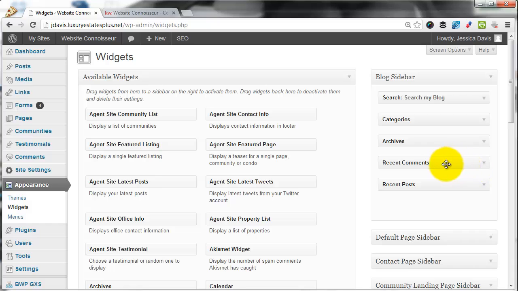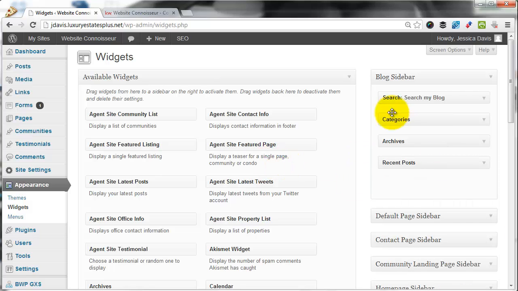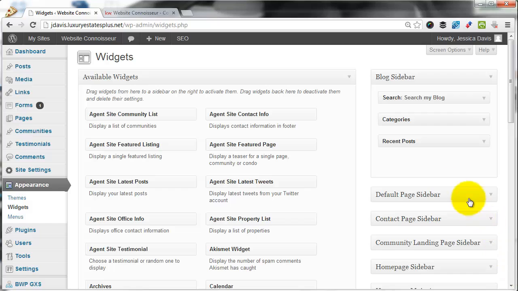And how you do that, you just click so it selects it and drag it off. Do the same with archives. So that's how you remove a widget. You can just slide it off and it'll update your blog sidebar.